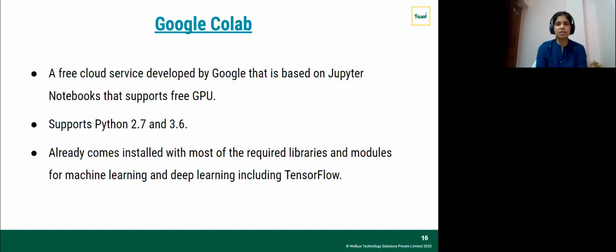The other thing is Google Colab. If you are not familiar with Google Colab, I will show you how to use it. It's an excellent free cloud service developed by Google. It supports only Python, both version 2.7 and 3.6. It doesn't support R, and it's based on Jupyter Notebook. I'm not sure if anybody used Jupyter Notebook in your previous session.